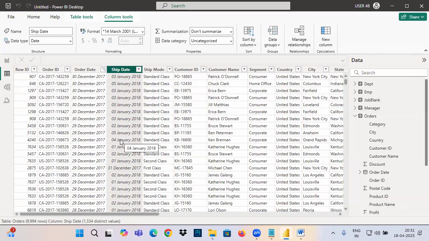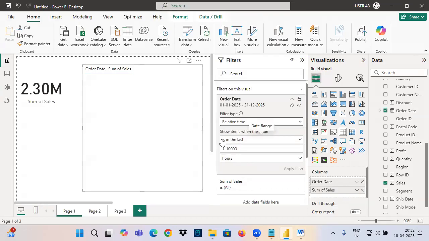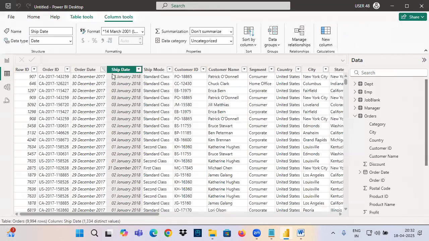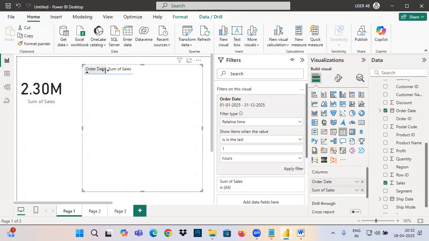So whenever you have future date data, we can use these options like what is in the next. Okay, instead of relative date, you have relative time. In the relative time, same options you have, you can pass the number, but this time I can choose minutes and hours. Make sure you have a column with date and time data type. When you have a date time, then only these options will work.